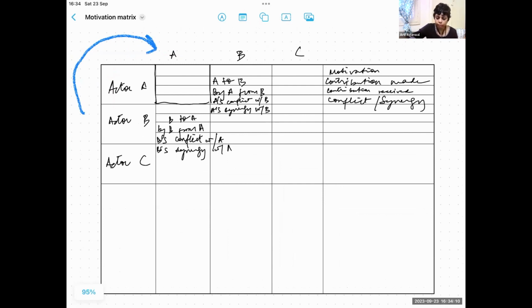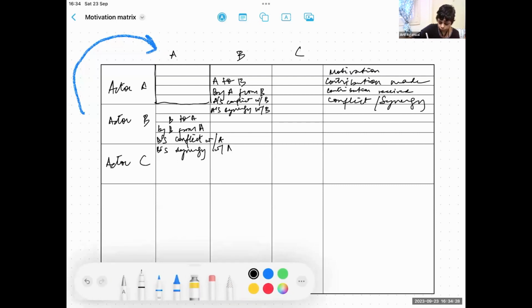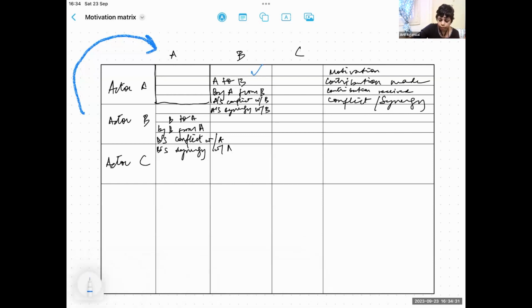So for the other actors, this sequence is to be observed so that you're not confusing between the two boxes. This was the main thing I wanted to highlight, that A to B, when you're doing this box, it's different, and when you're doing this box it's different. They are two different boxes. You can't fill the same thing in both, is what I'm trying to say. Okay. Yes, ma'am. Okay, so this is the motivation matrix.